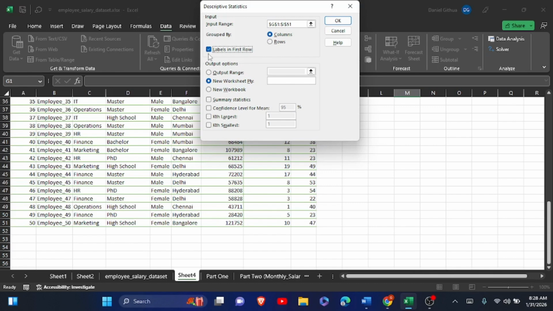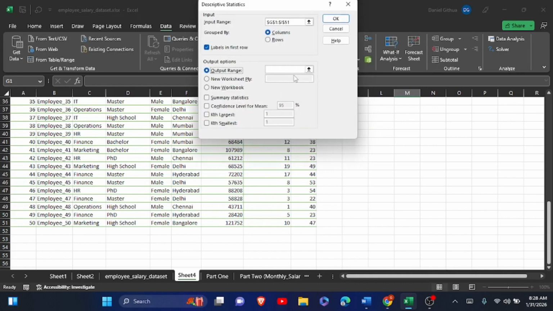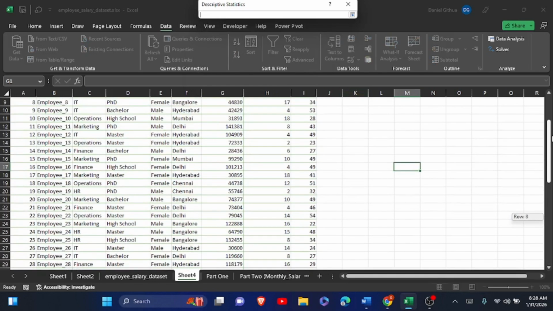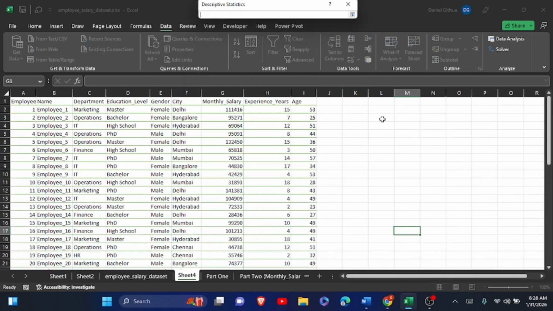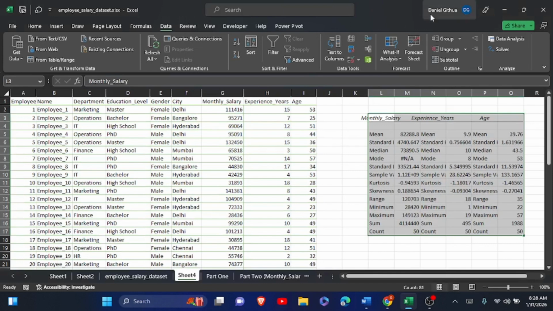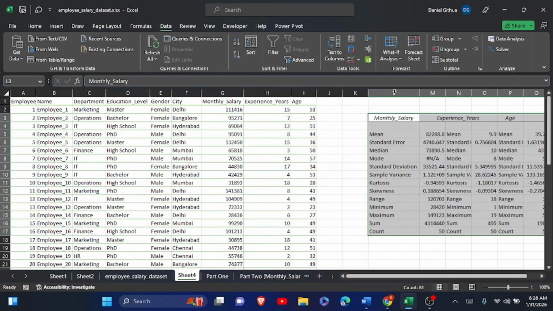And then an output option, you can select either a new workbook or a new worksheet, but I want it to be on the same worksheet. So I click Output Range, and then I click on this up and down arrow, then drag to the position where I want it. I want it to be here, and then I click on Summary statistics because that is what I want, and then I click OK. And that's how you get your descriptive statistics.